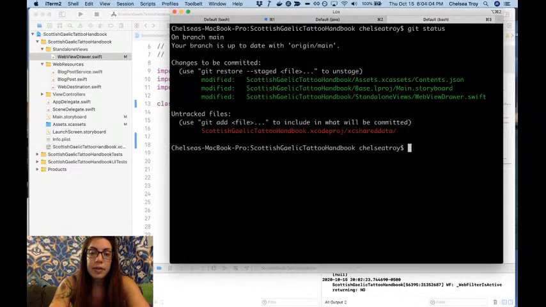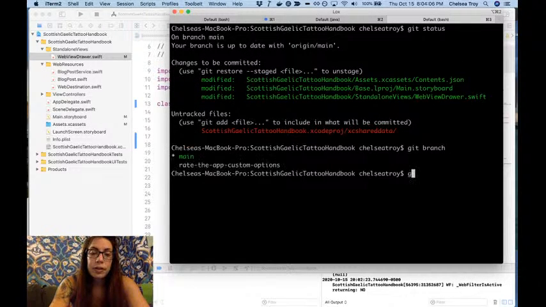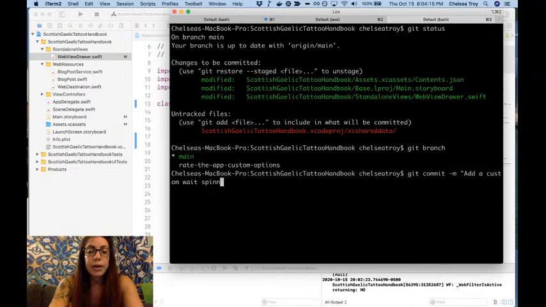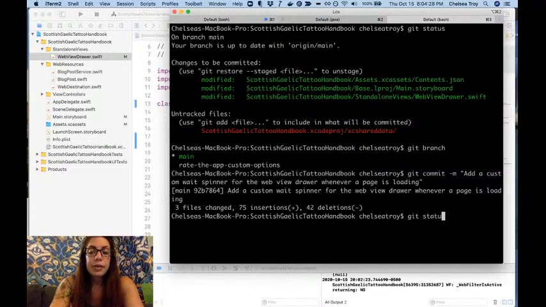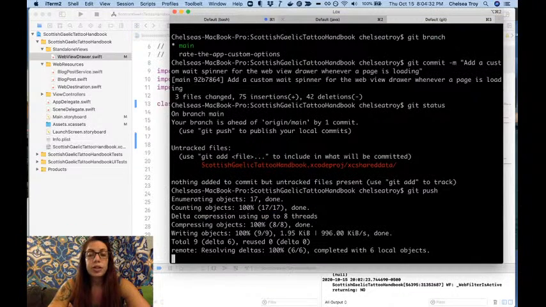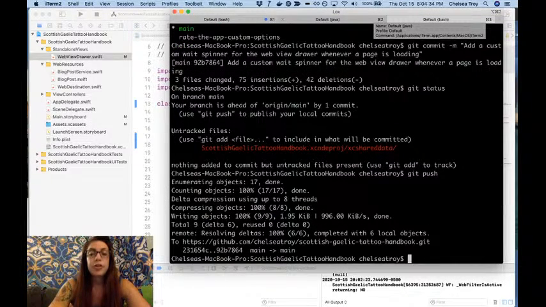Git status. Git branch. Git commit -m "Add a custom wait spinner for the web view drawer whenever a page is loading." Push that on up. Good.